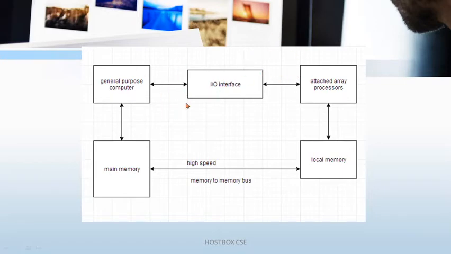When you have a simple computation, you can do it with the general purpose computer. But when you do large or complex computations, we can get help from this attached array processor, which is like another peripheral device connected with the general purpose computer. It saves time, improves the performance of the CPU, and executes as soon as possible with the help of main memory.